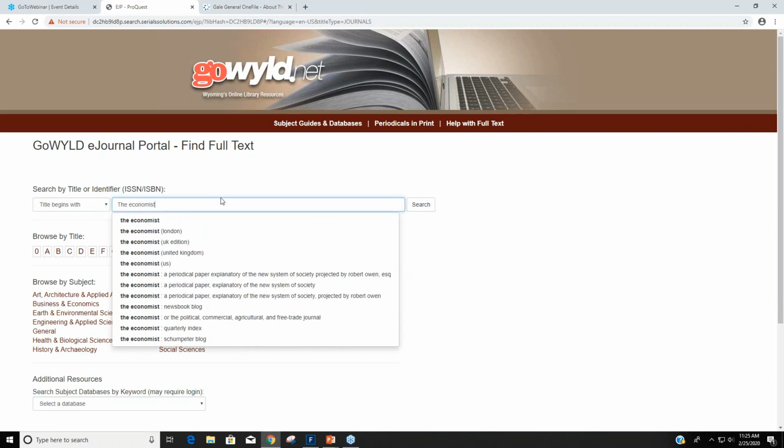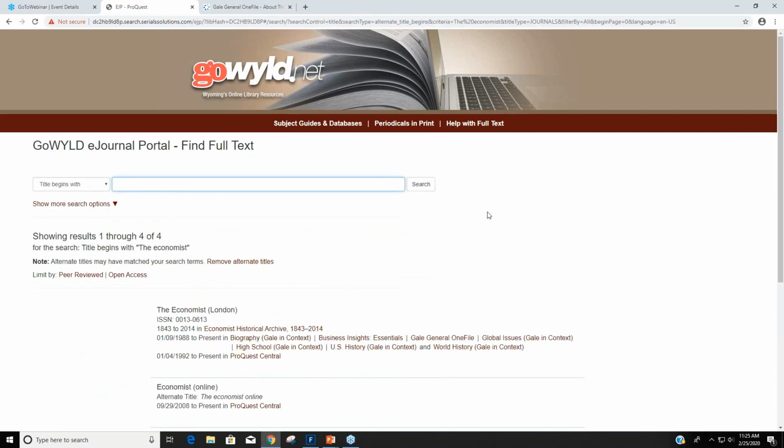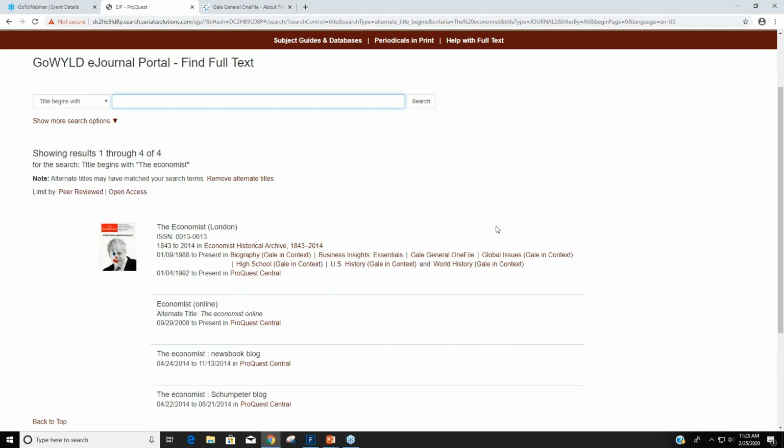And I'm going to type in The Economist. What this page is telling you is that we own The Economist, you own The Economist, for these years, and be aware of that. It will tell you when we started getting it and how current it is in full text, which resources we own it in. And in this case, The Economist also has a historical archive.